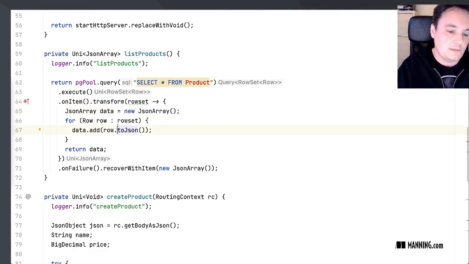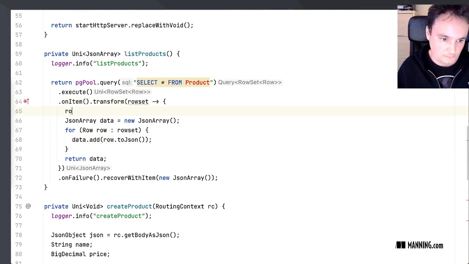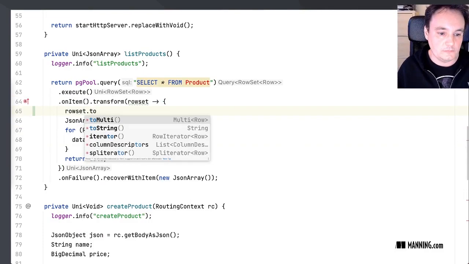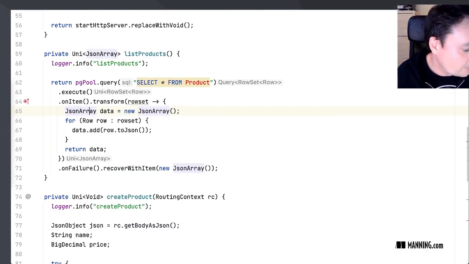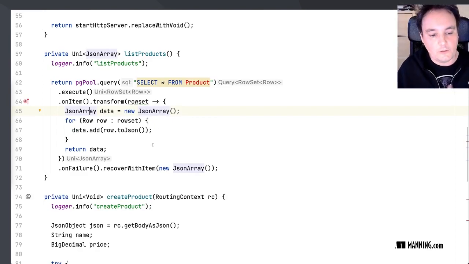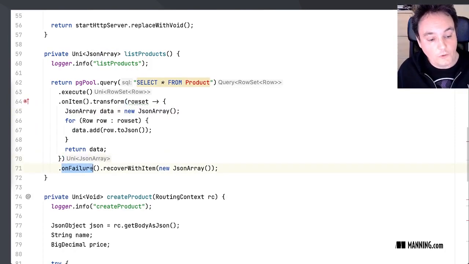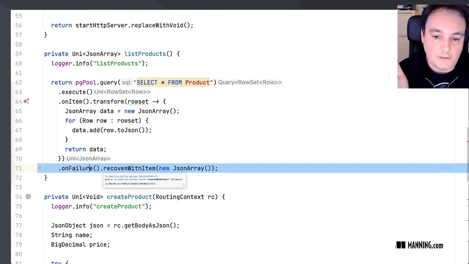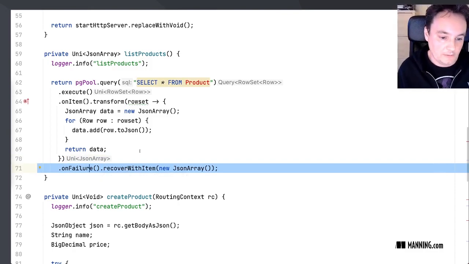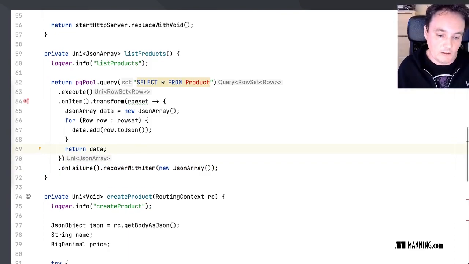There are ways to make it simpler, because in row set, there's a... now it's another edition of Vert.x, sorry. But anyway, we have shortcuts if you want to do it more quickly. I also have an on failure to recover and just give an empty array if I have an error, like my database is down. So we just respond with an empty array.